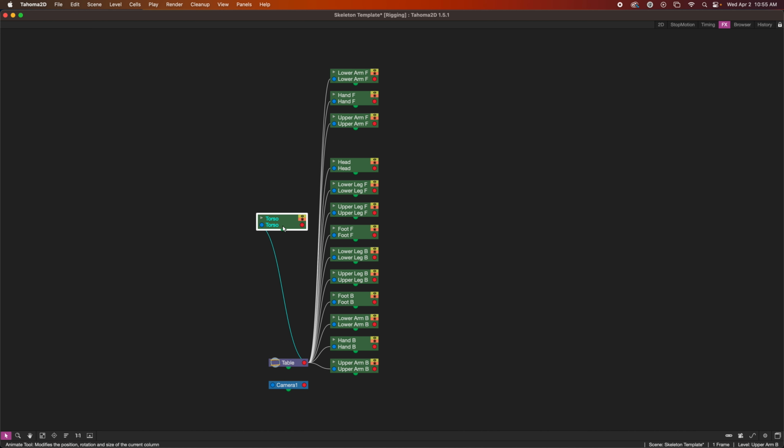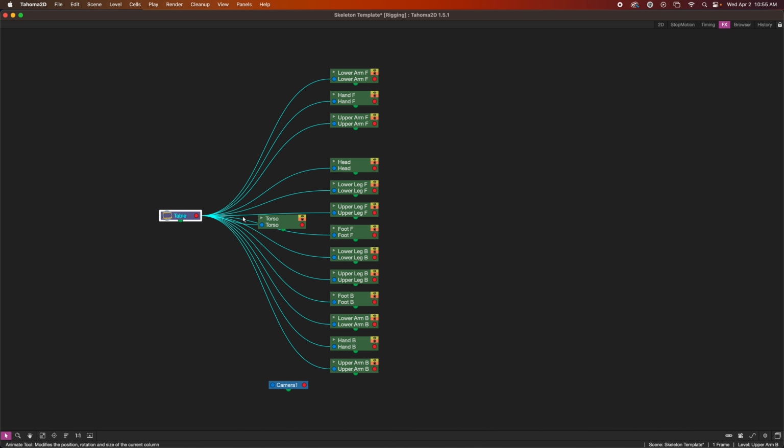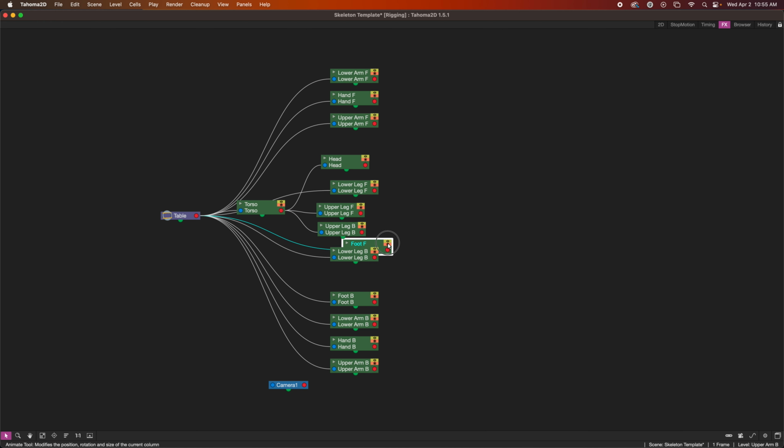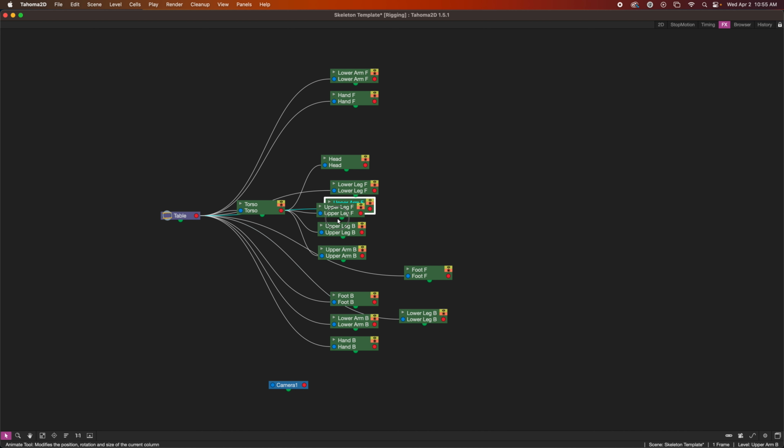The torso is going to be the parent of everything else. And I connect things together just by dragging either from red to blue or from blue to red. So the head is going to be a child of the torso. All of the upper limbs, so the upper leg on the front, the upper leg on the back. Again, blue to red to blue, doesn't matter which way I drag. So upper arm on the back, upper arm on the front. Those are all children of the torso.